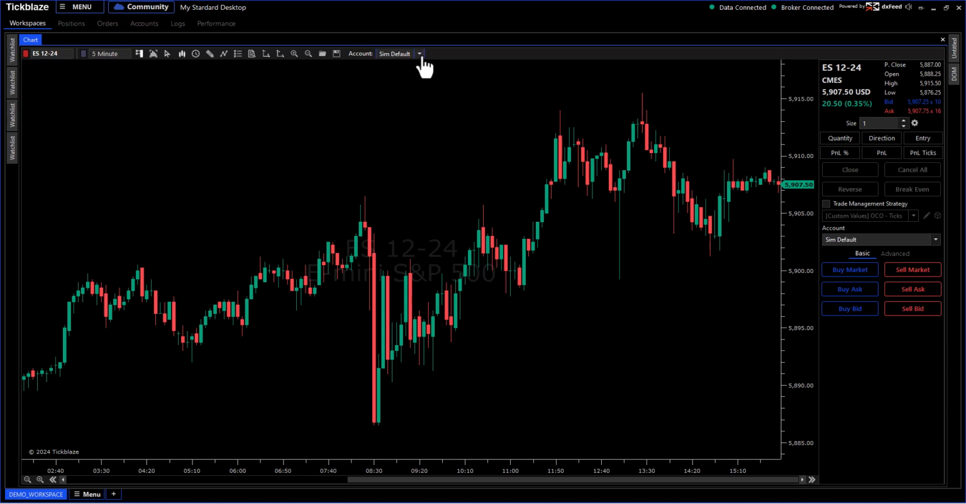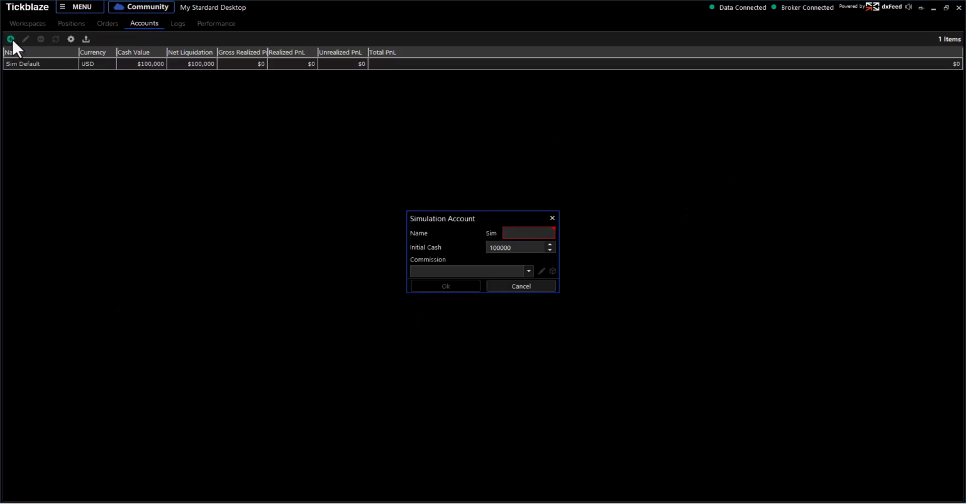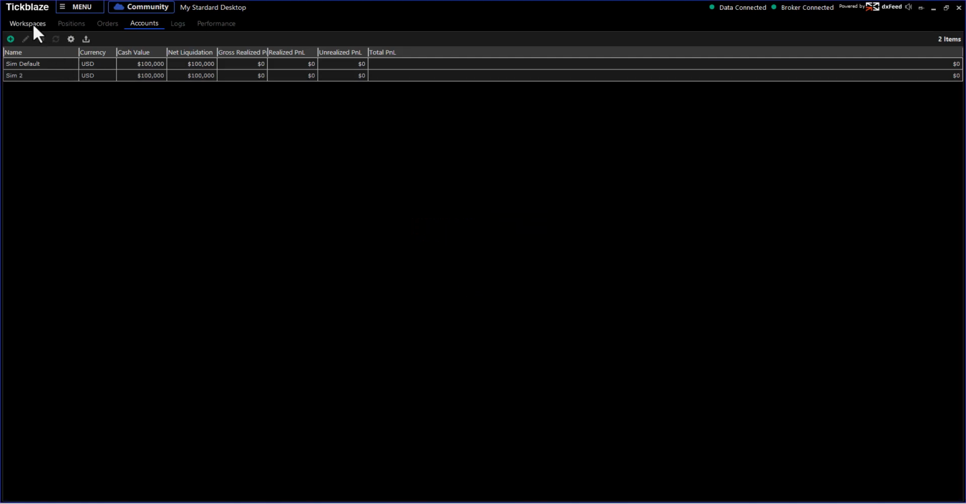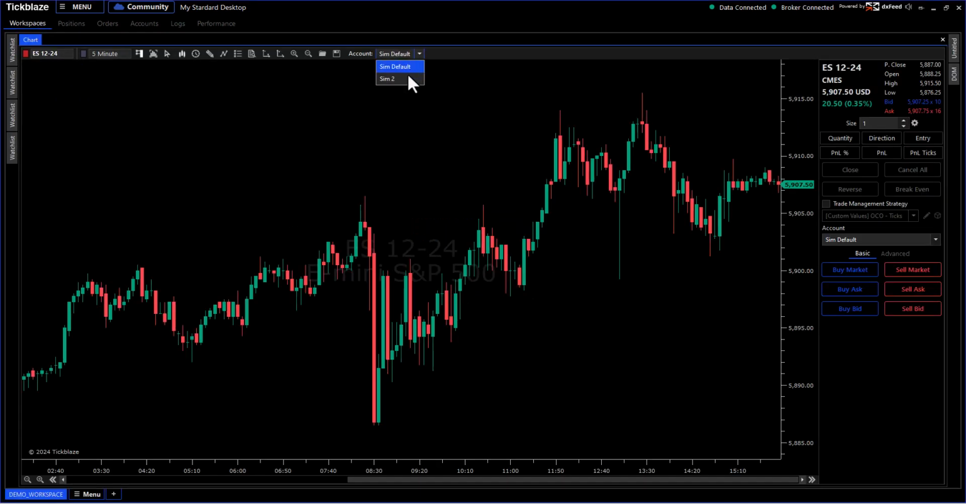Now you also have an account drop down up here, and right now I only have one account. So if I went in here and added a separate SIM account, we'll do that just for this example, SIM2, and hit OK. If I go over here to workspaces, you're going to see now I have a SIM2 account and I can basically trade that. You'll also see that that is equally matched to the trade pad. Okay.